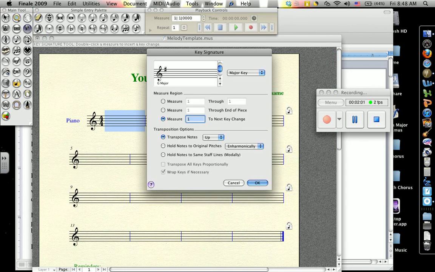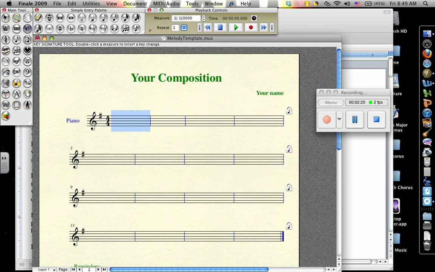The sharp keys are up. You can see here's D, A. The flat keys are down. And again, remember my example today is in G major, so I'm going to pick G major. I'm going to do that for the whole piece, measure 1 to the next key change. Well, there's not going to be a next key change, so I'll just click OK. And now you can see I have my F sharp is there, and I'm all set to write in G major.